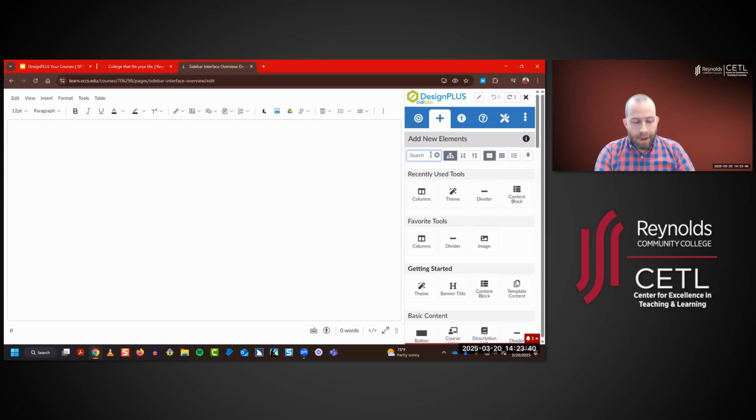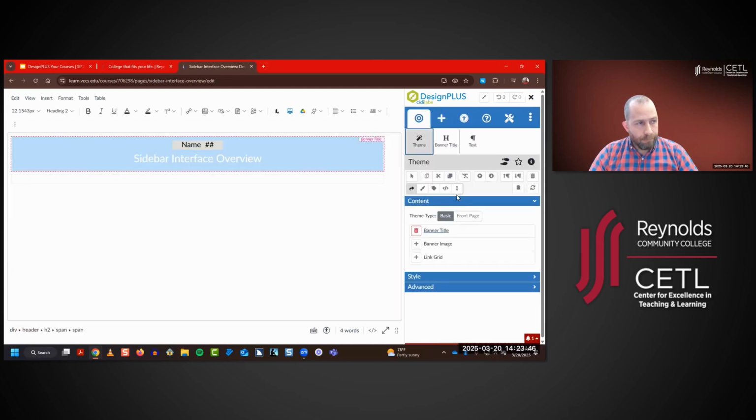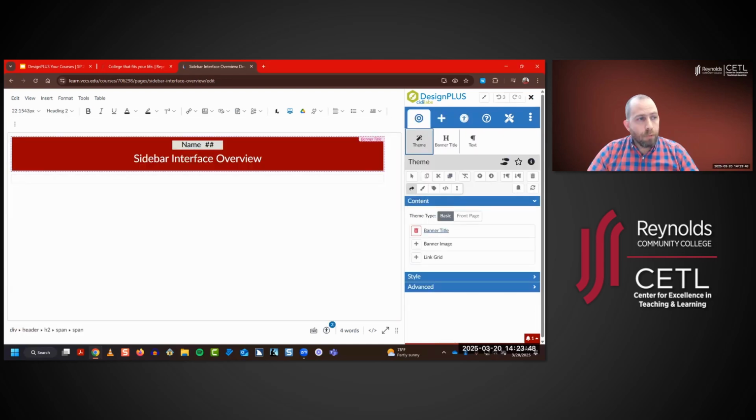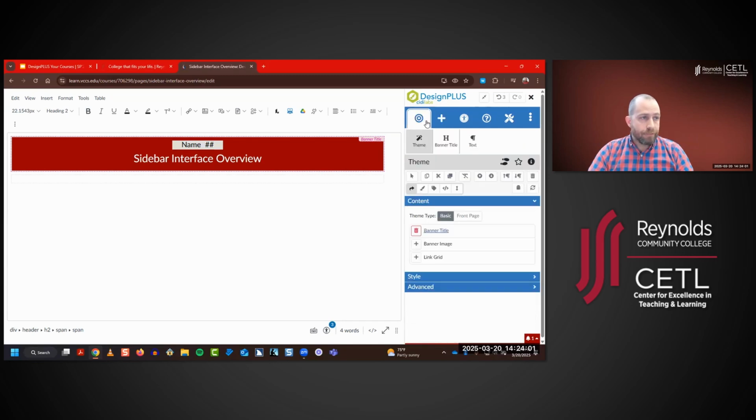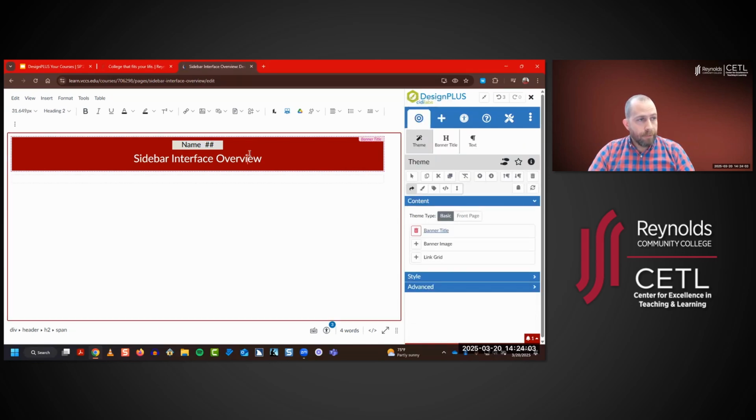So we're going to start out with theme. So I'm going to search for theme. I'm going to find it there, and I'm going to click it once. Once you select a tool, you're going to get what I refer to as dropped in to the Edit Current Element tab, right? I first clicked Add New Elements, selected Theme, and once I selected that, it dropped me into the Edit Current Element.